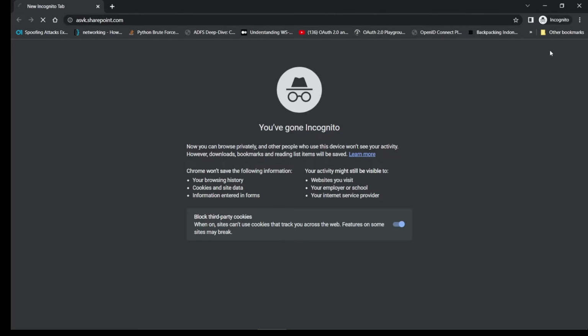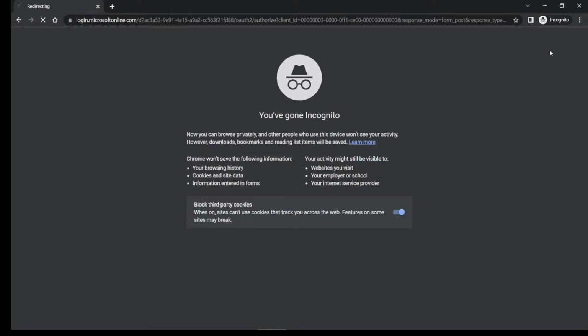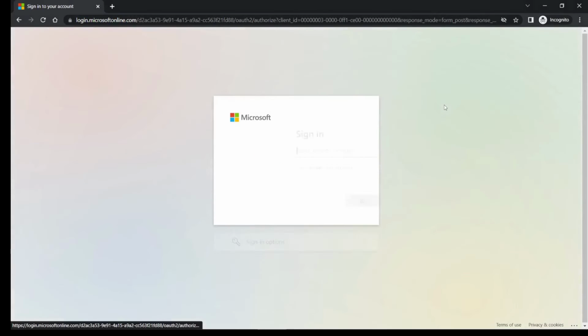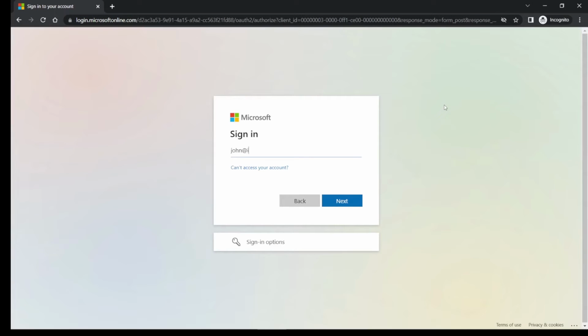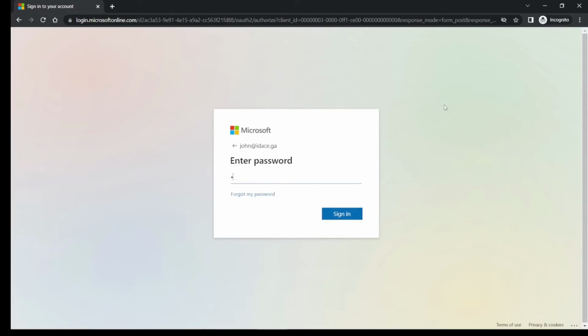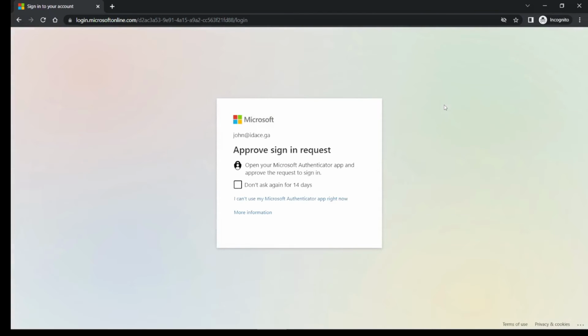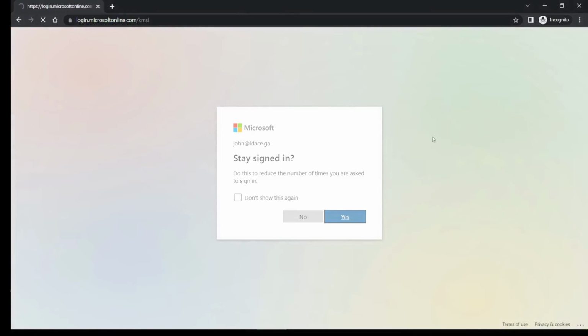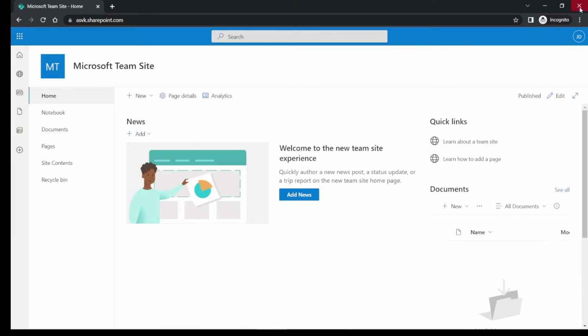Let's navigate to the SharePoint Online site under this tenant and enter the user details. The user enters his username and password. And as expected, the user is being prompted for MFA due to the conditional access policy. After approving the prompt, the user is redirected to the SharePoint Online site as expected.